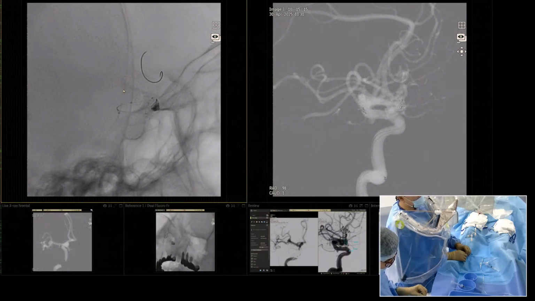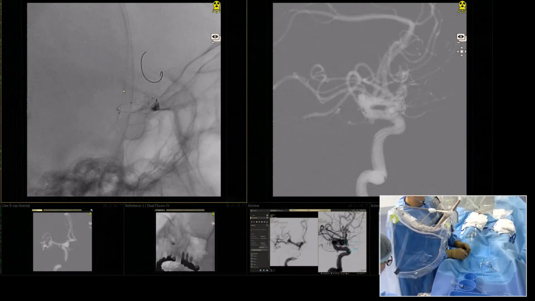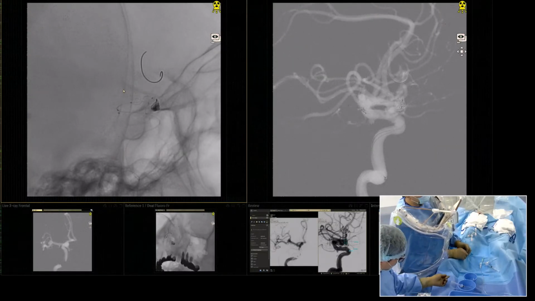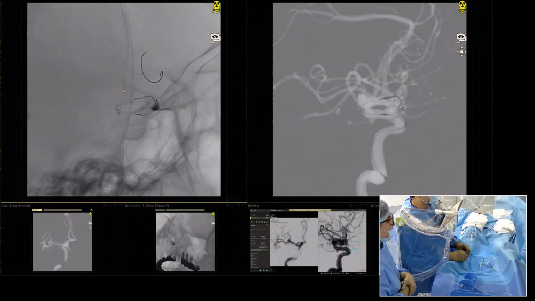Yes, on lateral we can see the coil is outside of the stent. On AP it's interposing with the stent, that's why it's a little bit problematic. And on AP we see the stent is okay on distal part of the branch. Now we can place this coil.